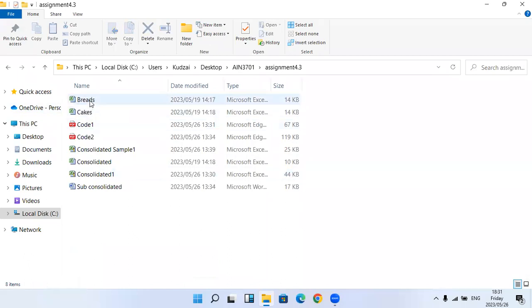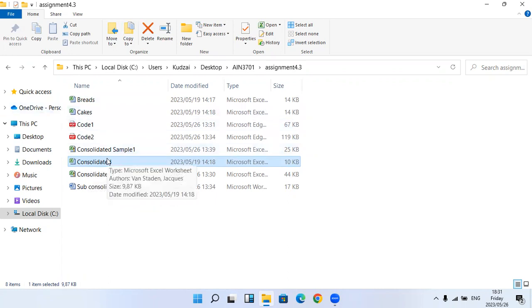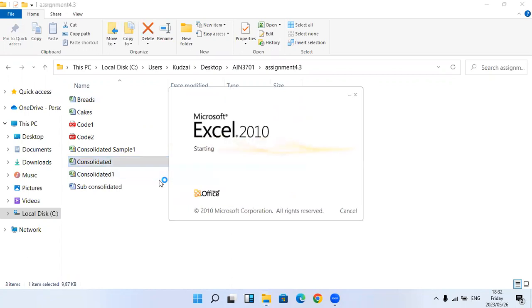I hope you have the document. If you do not have this document, you must have them, and you must have them in one folder, right? You have to create a folder so that you put these documents, breads, tax, and also consolidated. I don't have another document because I was not given. So first, I'm just going to open the consolidated document, because that's where we are going to work on.